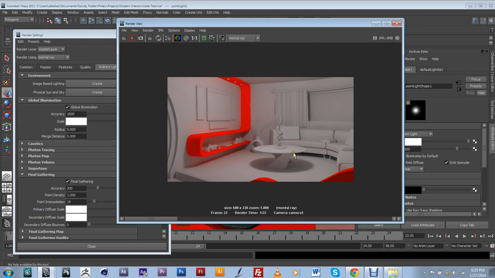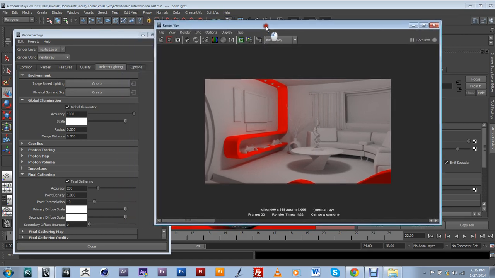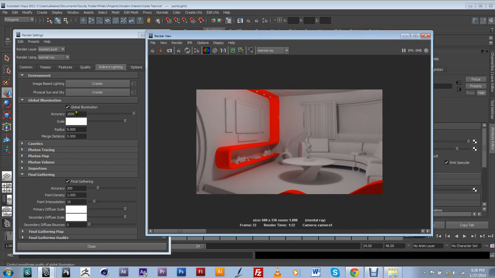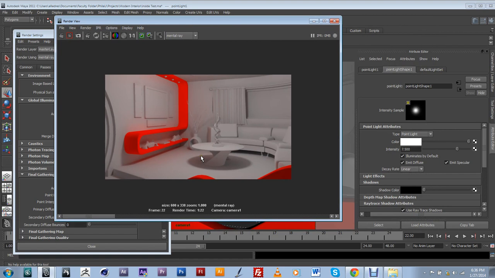Alright, so this is the video on mental ray lighting using indirect light, and again we used both global illumination and final gathering to get this result. And on the next video we're going to address lights coming from outside or having a different source that's not inside the room.